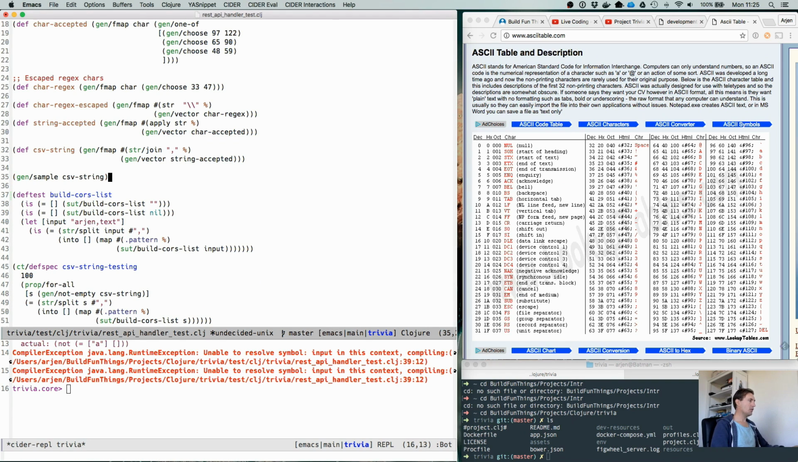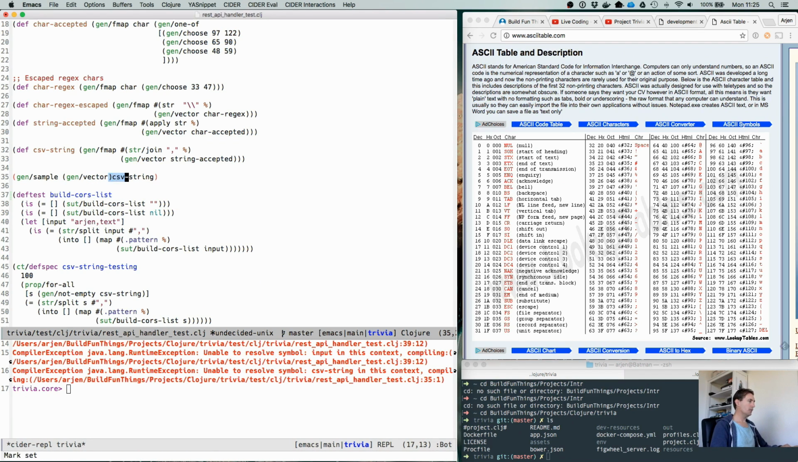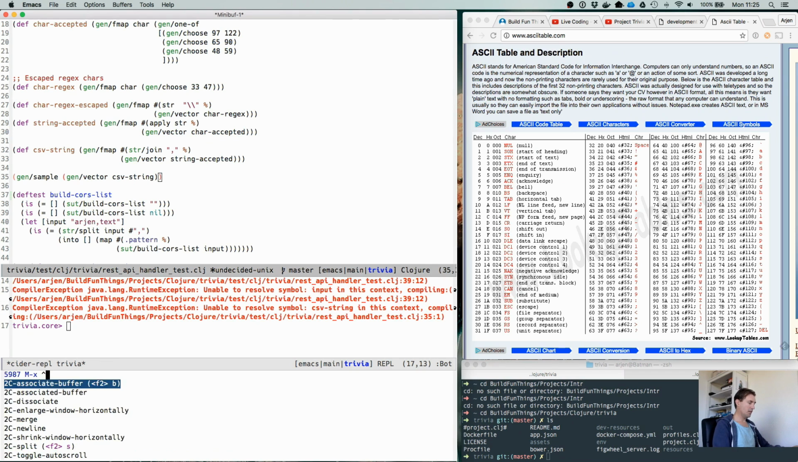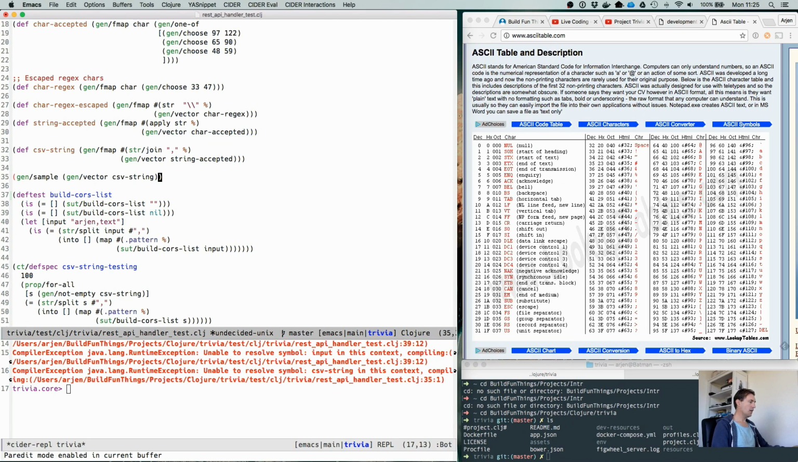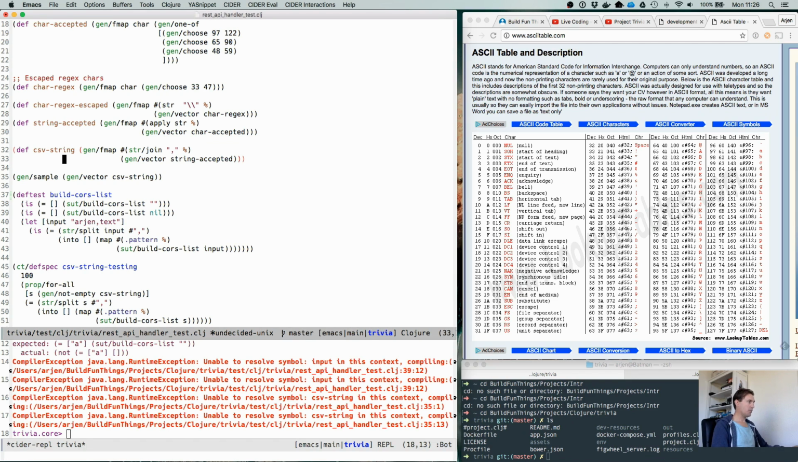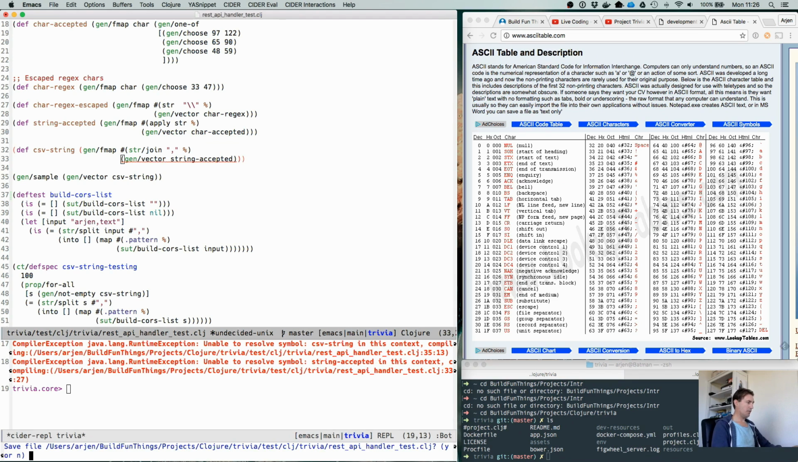CSV string, can we do it like this? Yeah. We need a factor for this probably. Gen factor. Hello. Hey, my Paredit is not activated. That's interesting. Mode. That was interesting. Oh, it's probably not evaluated. Save file, yes, please.